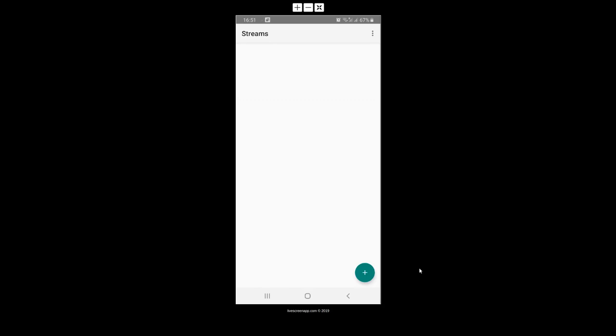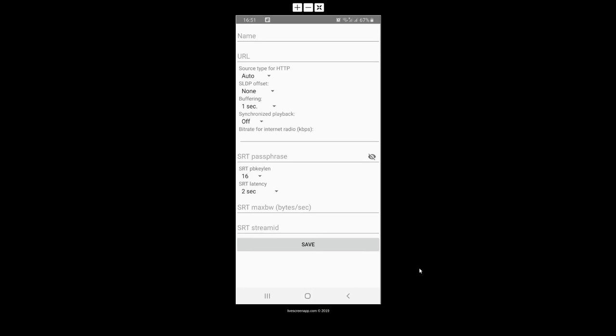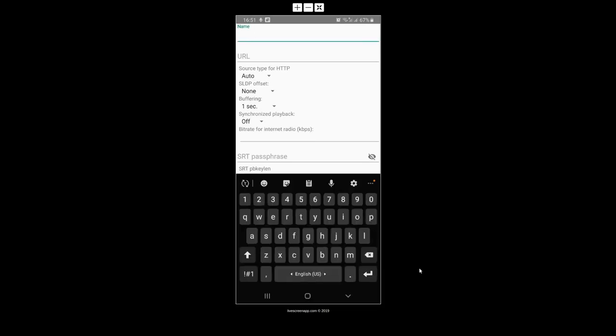This video shows the basic usage of SLDP Player for Android. Being on main screen, press plus button to add a new connection. Here you can set up the name for your connection for further usage. Then you can specify the URL of your connection.